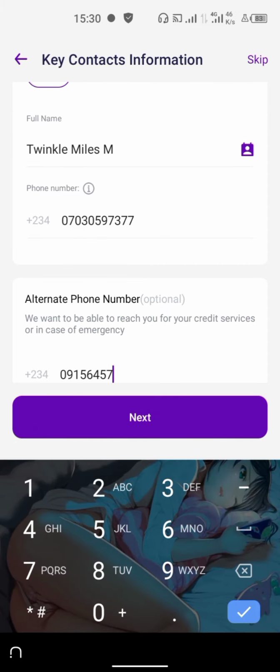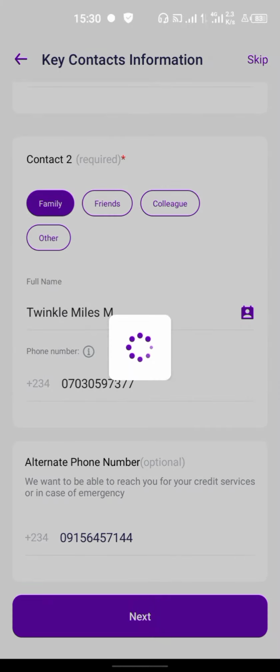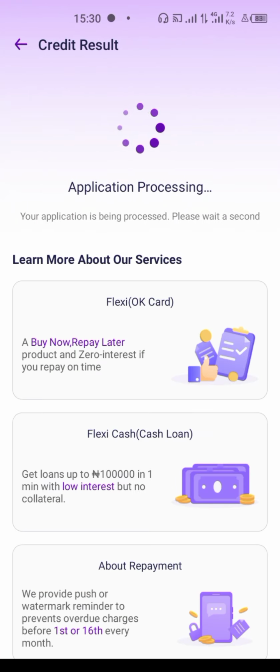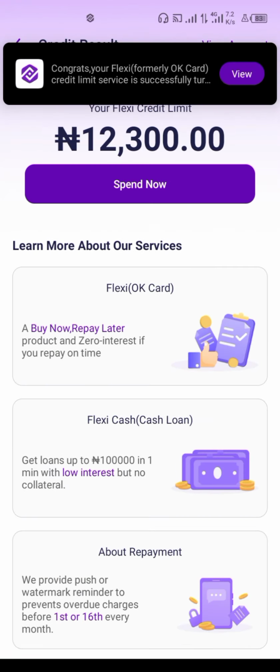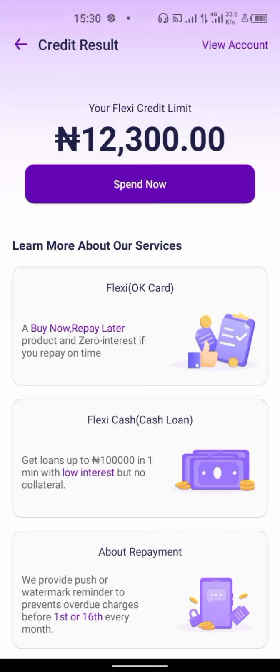So most people are like, why are they doing this to me? They are doing it because it's an agreement you have. Once the process is complete, as you can see, they just gave me 12,300 that I can use. So that is how you activate it in the very first place.